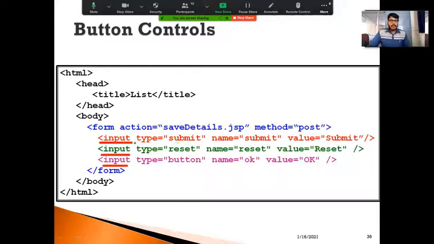At that time, I need to specify type as submit here, as you can see. To include a reset button, I need to use type as reset. To include a normal clickable button other than submit and reset, I can specify type as button here. And for each button, we need to specify the name here.